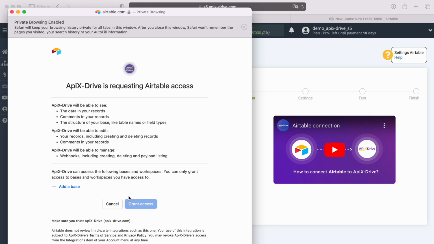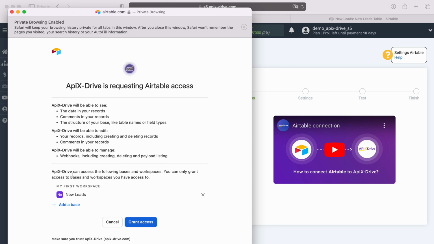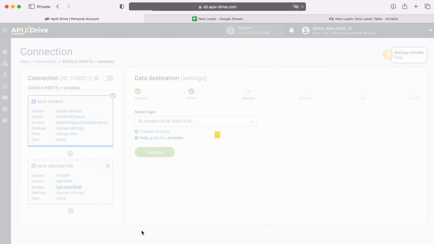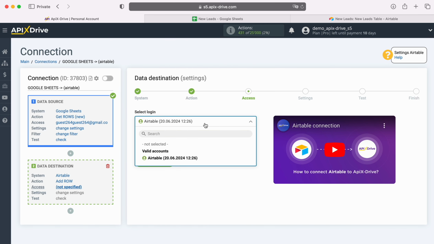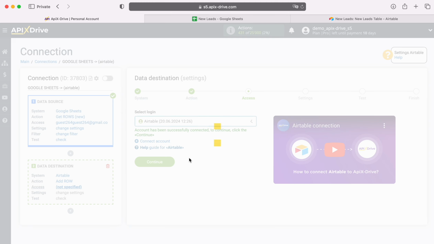At this stage, we provide ApiX-Drive access to work with your Airtable databases. To do this, click Add a Base. I recommend providing access to all databases at once in order to be able to work with them in the future. When the connected login appears in the list of active accounts, select it and click Continue.